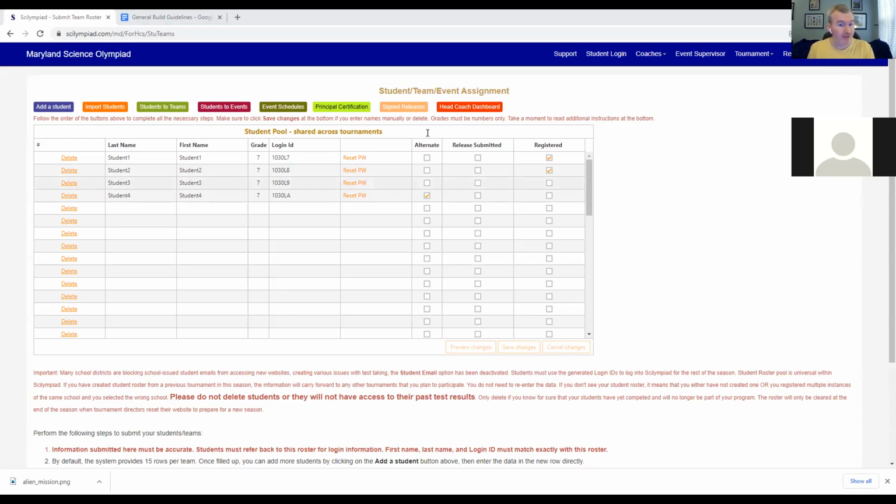We encourage submitting it ahead of time. We will accept it up until tournament morning, but we really encourage you to submit it ahead of time so that there are no issues.